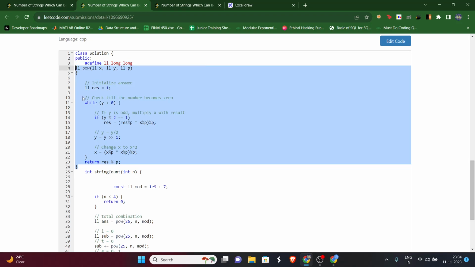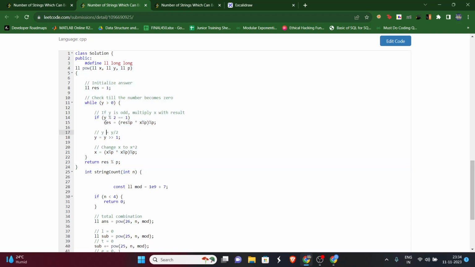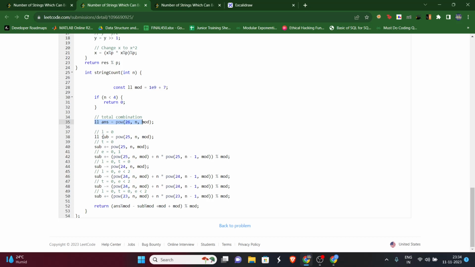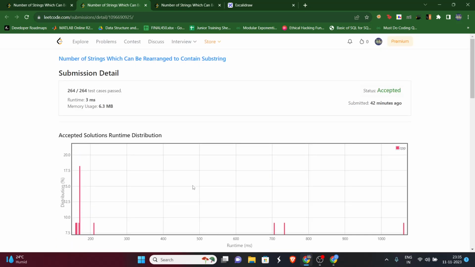If you want, I will make a video on that. Just tell me in the comment section. And also we have used the mod p, which is nothing but to calculate the power. And finally, whatever we talked about, we subtracted a few values, and finally we added some values. And finally we return the mod of this. This is also an AC solution.